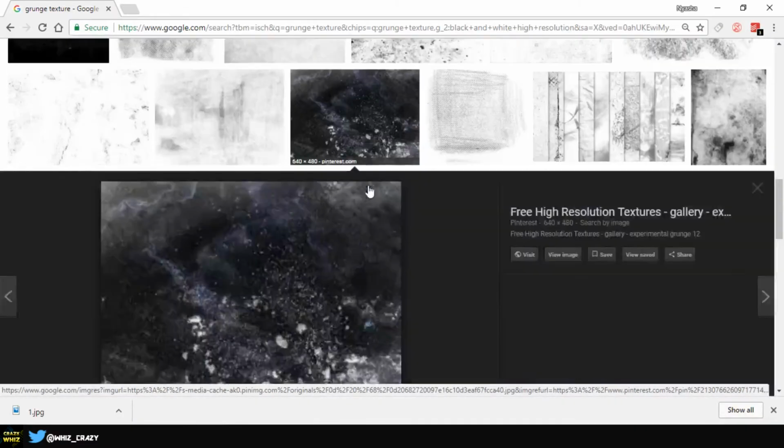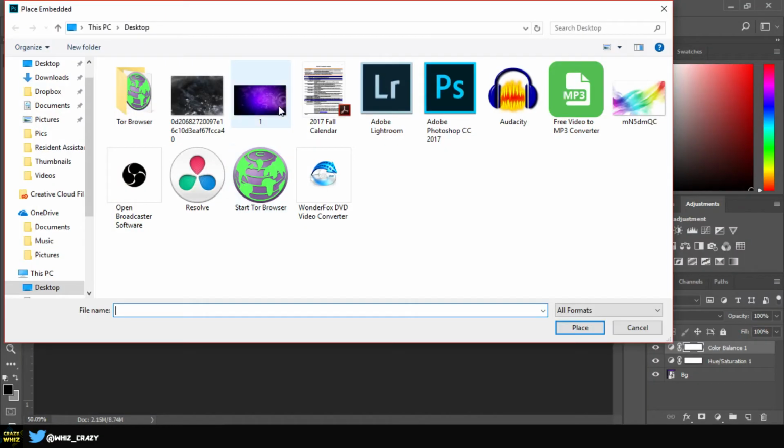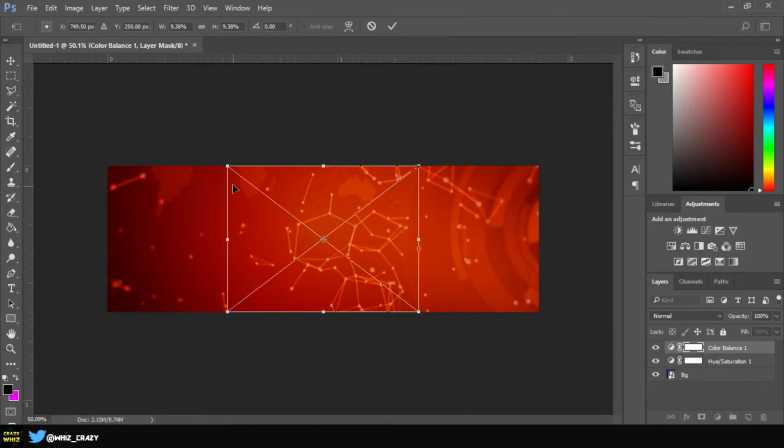So I'm thinking about this one. So this looks kind of interesting. So I'm gonna go with this one. I'm gonna click place embedded, and then I'm gonna add the grunge.